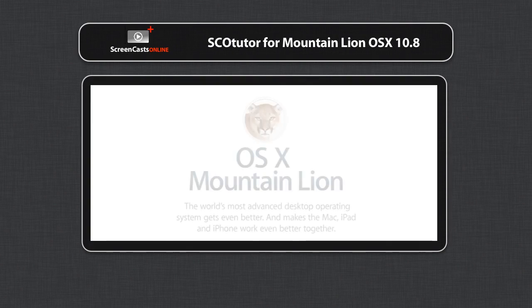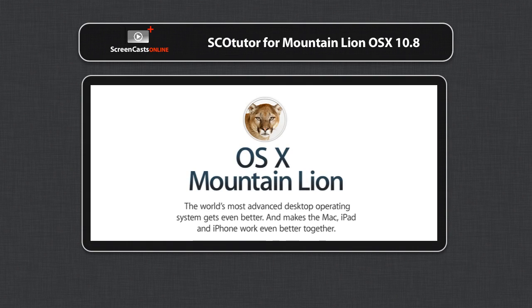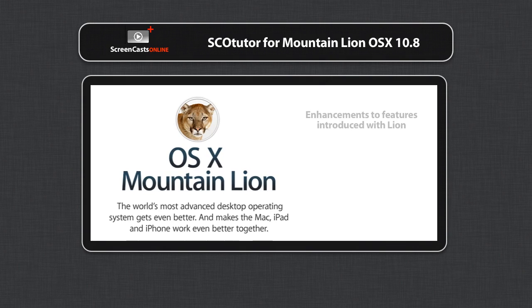Well, we finally have Mountain Lion, or to give it its full title, OS X 10.8. In very much the same way that Snow Leopard built on the original release of Leopard, Mountain Lion builds on the original release of Lion in three significant areas.